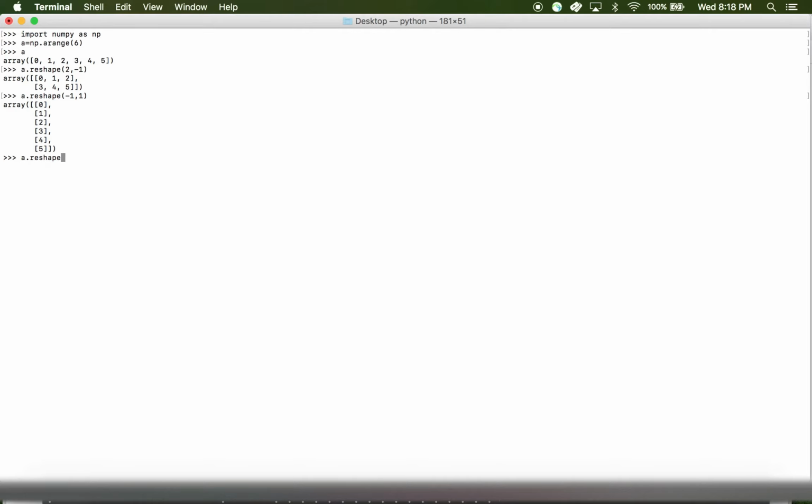And another example could be that if I want to have 3 rows and I don't care about how many columns, so it will give me 0, 1, 2, 3, and 4, and 5. So this is the use of reshape.